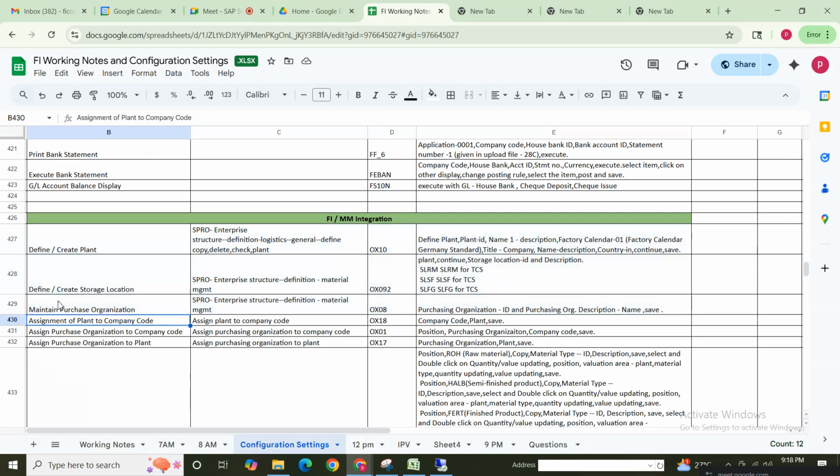Now, assignment of plant to company code, assignment of storage location to the plant. No storage location assignment here, keep it, since it is already mentioned under plant. Not required. So the plant is assigned to the company code, the purchase organization is assigned to the company code, and also assigning the plant to the purchase organization. That's what I see here.